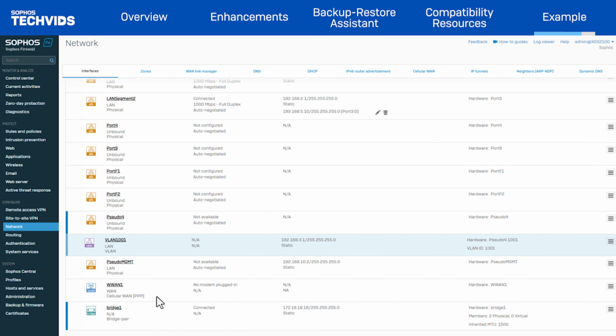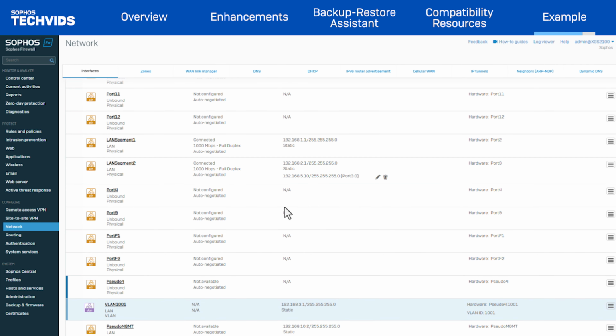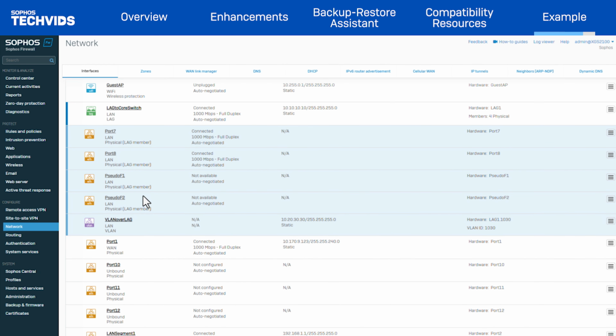Now, I'll customize my configuration further to remove the pseudoports. You can quickly identify pseudoports in a few different ways. First, the port name will have port replaced with pseudo. The port number will remain the same. Also, the status will be not available.